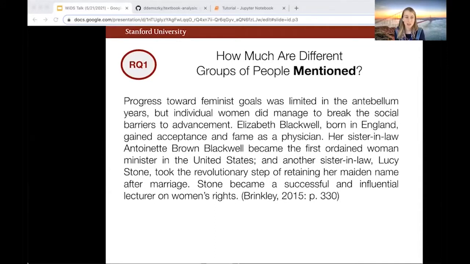So as a reminder, our first research question addresses how often different groups of people are mentioned in these textbooks. We applied co-reference resolution so that references to the same person will be counted together. This is not something I'm going to show you in the tutorial, so this is just a pre-processing step, but we do have scripts, I believe, in the GitHub that can help you do the co-reference.